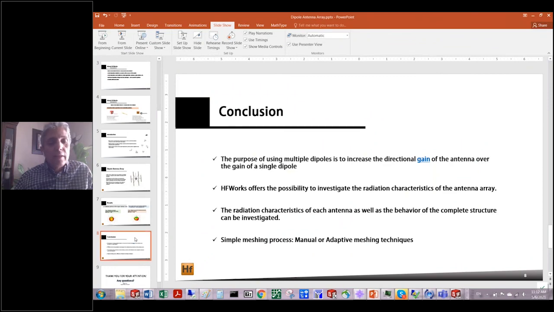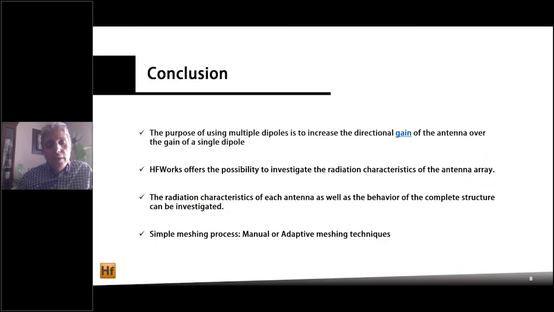But I hope I was able to convince you and show you that we have a useful, powerful tool for characterizing antennas and obtaining the gain and the antenna parameters for an array, or it could be a single element and so on. So we can play with this and investigate the radiation characteristics of the array easily.